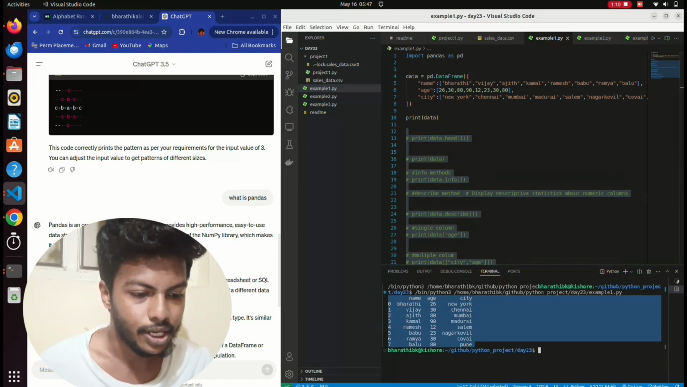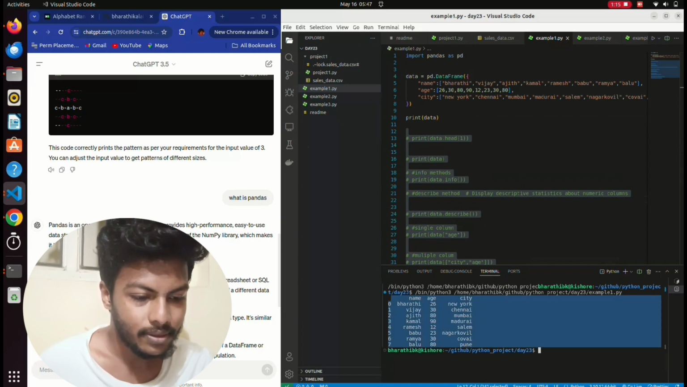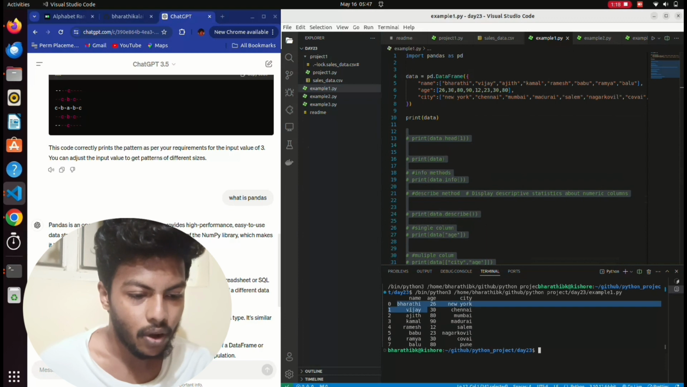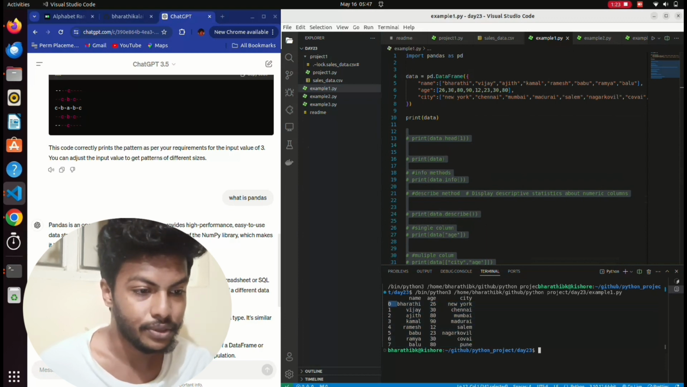There is a name, there is an age, there is a city. These all are the index. If you want to access this data, we can access it by using the index.